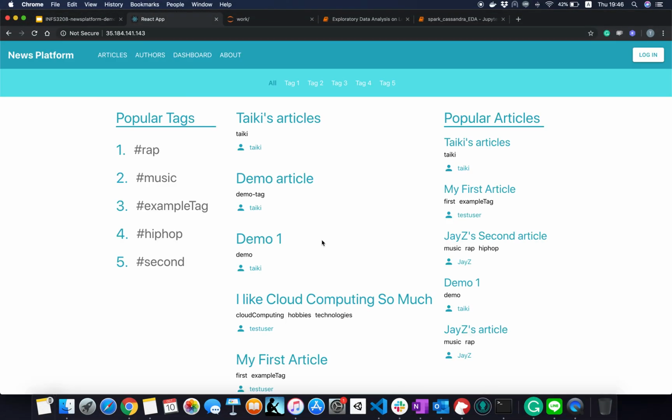So in this demonstration, I will log in, create an article, view an article, rate a specific article, and show the dashboard, both the global page and the personal page. So let's do the login.